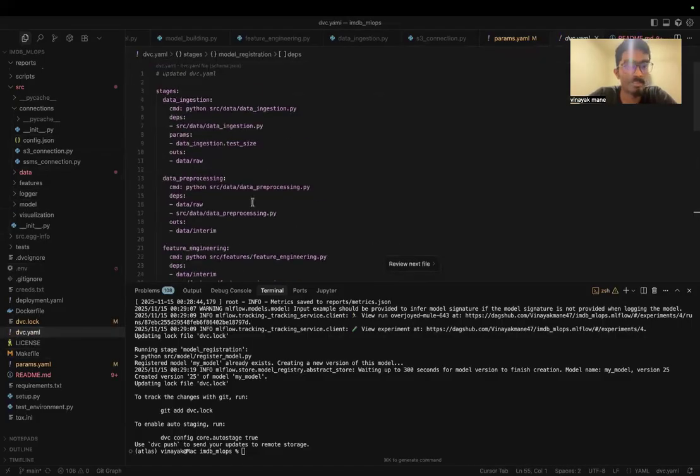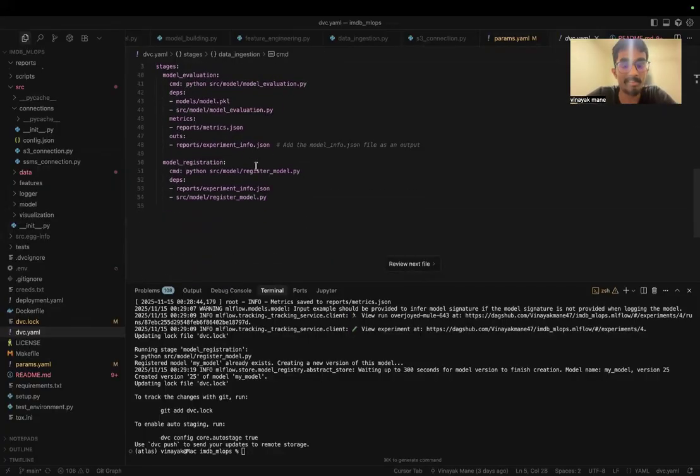That's my DVC YAML file. All the steps are written over here.